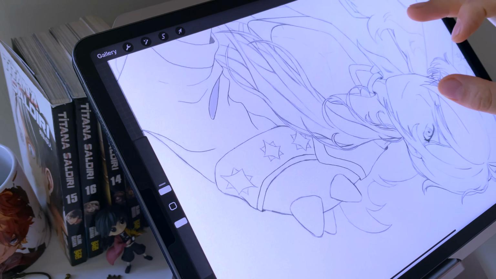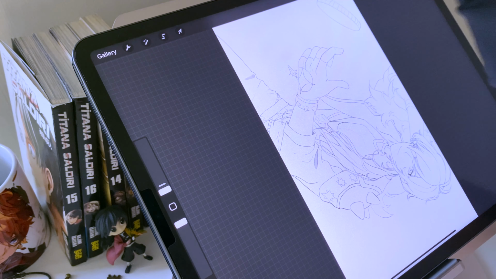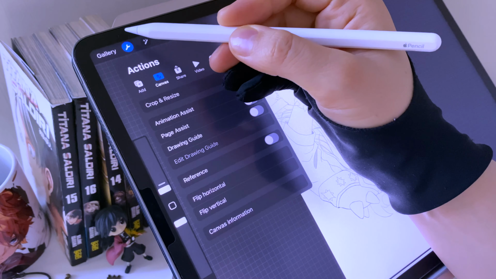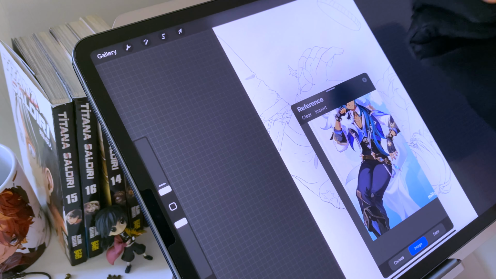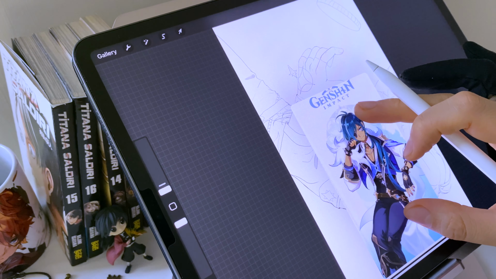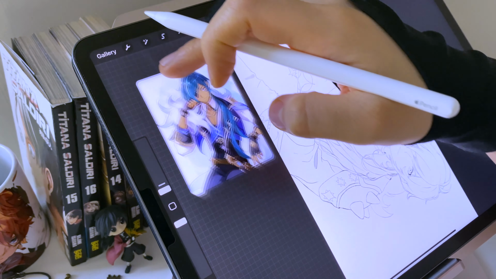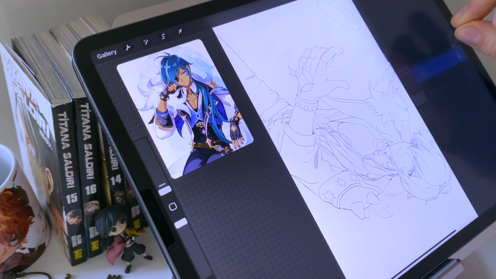And here are the final results, the refined sketch I've done. Now let's open the reference. You can open the reference from the setting menu, choose canvas, and then just open the reference you want from your photo. All you have to do is import photo and add whatever you want as your main reference. For me, I am using Kaeya as my main reference and start adding the base color.